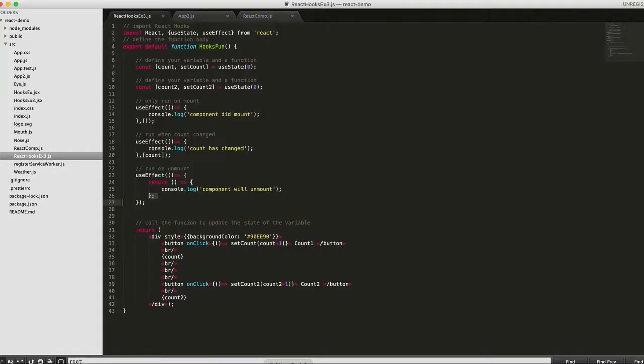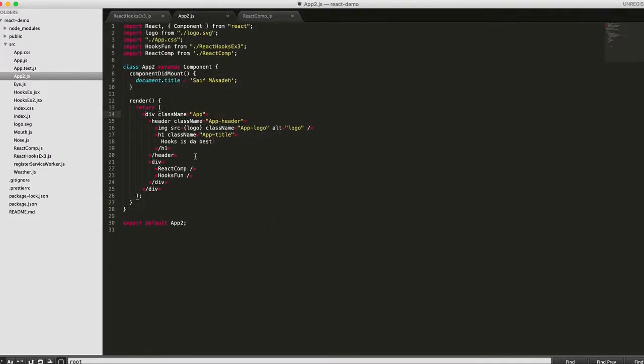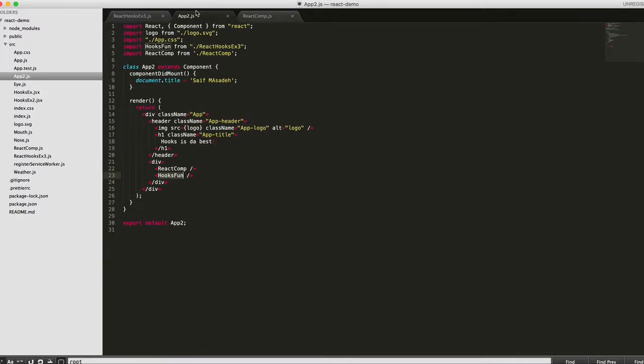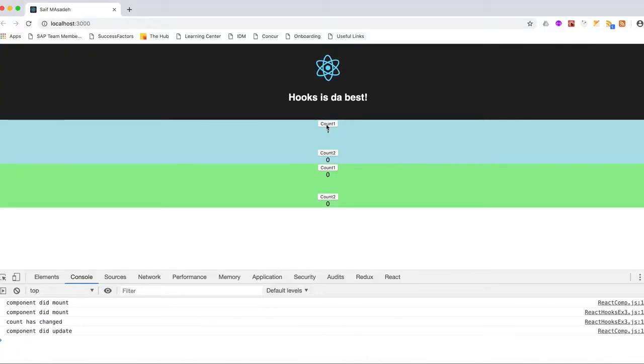If we look at the code here, in the app, we can see that we are having two components. One of them is the React component, and one is the hooks function that comes from here. So the first value, component did mount, was called when this was updated. So as we can see here, React component is first. So come back here, click on the count, component did update, component did update, component did update, and again, as you can see, this got called.